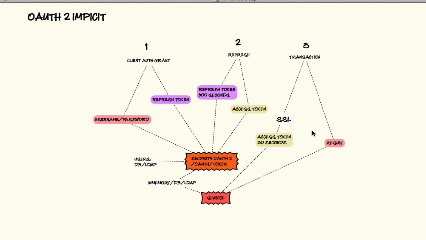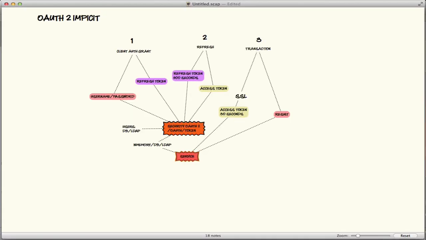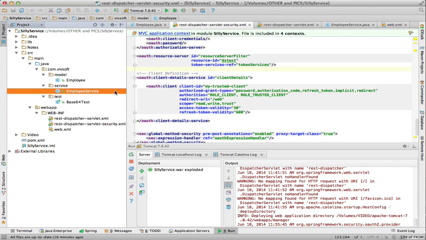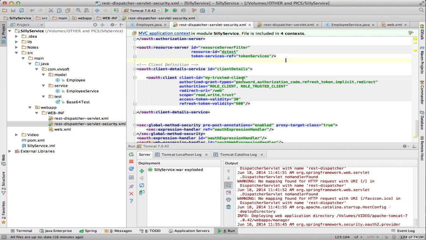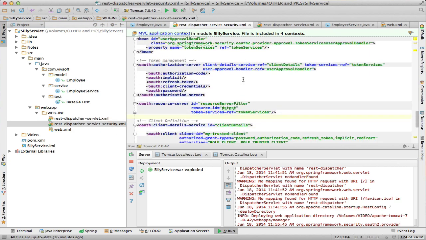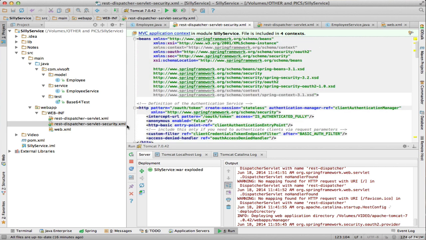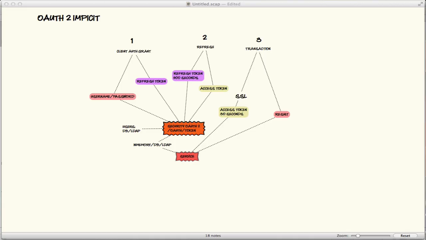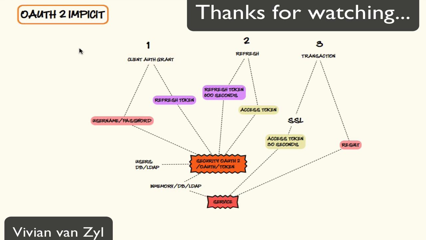So there's the 3 loops, and the security service and your own service as implemented. And again, there's your service. I didn't touch that. The only thing I did was change this configuration file, the Spring Security configuration file, and added the OAuth in there instead of basic. And that's about it. Of course, there's a lot more to this, but that's my quick implementation or explanation of what's known as OAuth 2 implicit.